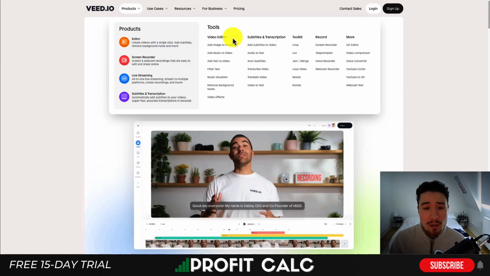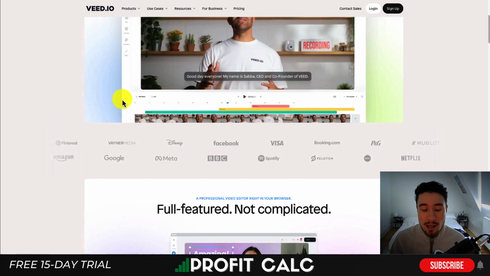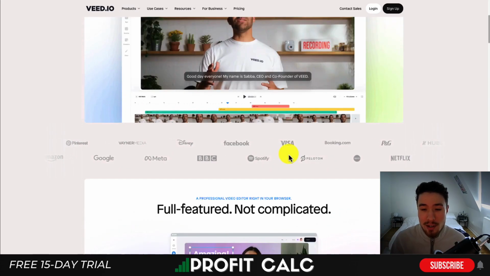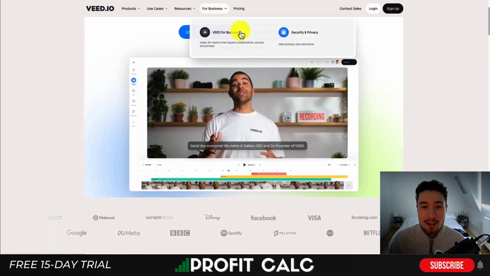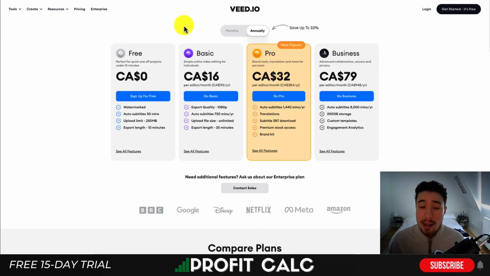They have quite a few tools here, so if we go through them, you can get images to video, text to video, auto subtitles, makes it really easy to crop and merge items and convert different voices. And as we can see, it's used by quite a few companies here and well-known brands such as Spotify, Facebook, Disney, VaynerMedia, and Netflix. So it is a great overall tool, and it is quite affordable here.